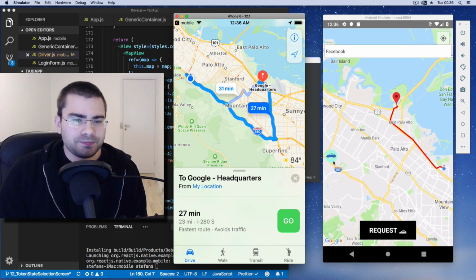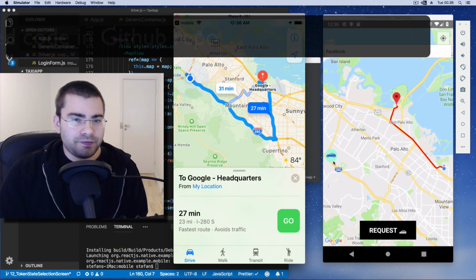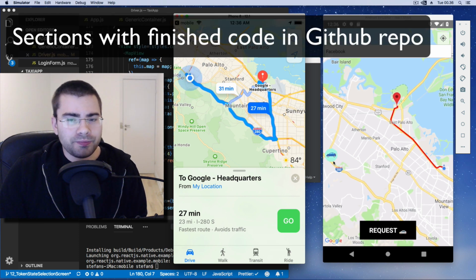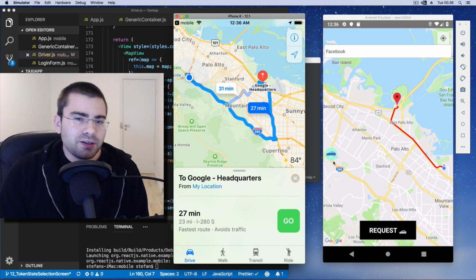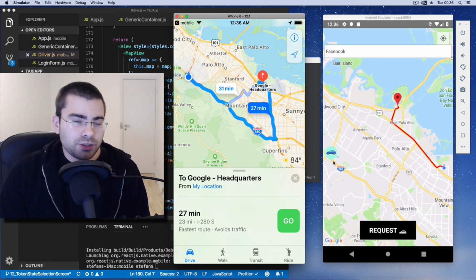Step by step. It's a fairly long course, so I have broken it up into several sections. And if you get stuck at any section, you can always go and look at my Git repository to see how the finished code looks.